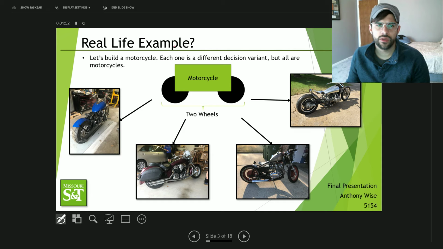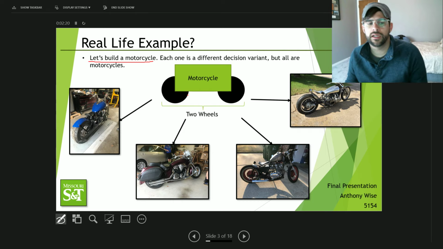So this is in real life. This is kind of what this looks like. So I basically said, for an example, let's build a motorcycle. And so a motorcycle has two wheels, but it can have any number of options for frame, for tank, seat, lights, handlebars. I mean, you name it, and there's a choice to be made there. And so I made this graphic right here. This is generically what we want. We want a motorcycle, right? But each one of these is a variant of what that actually is.